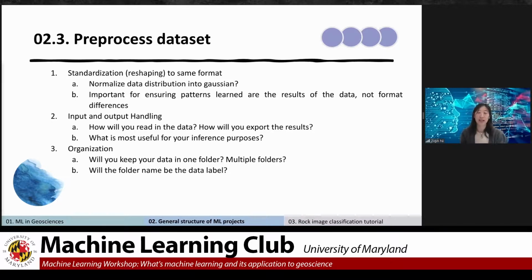Once the data has been standardized, you also need to think about how you want to read in your data and how you want to export your data. Those are important questions because it usually depends on the goal of your research project. If you just want to simply classify your image or your chemical data, maybe your export result is just a yes or no, a binary answer. But if you want to predict the next data point in your time series, you may want to configure your data or model differently.